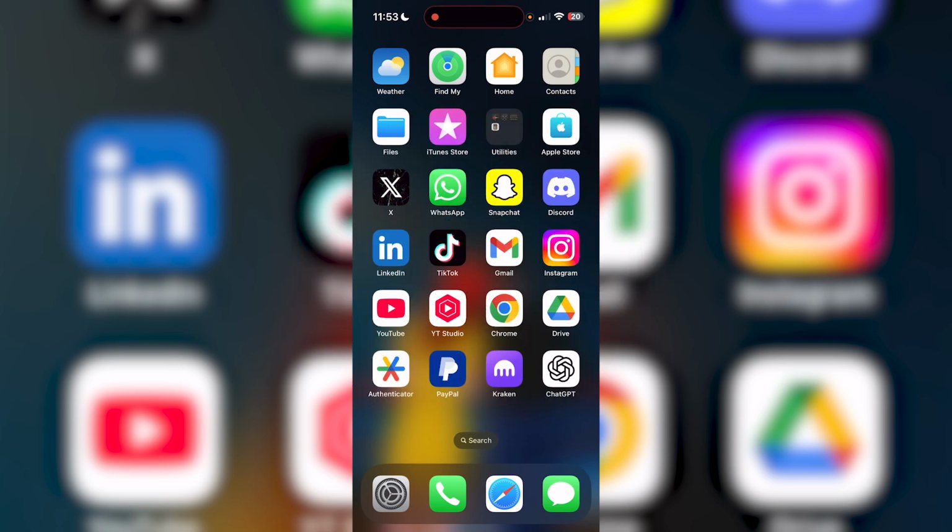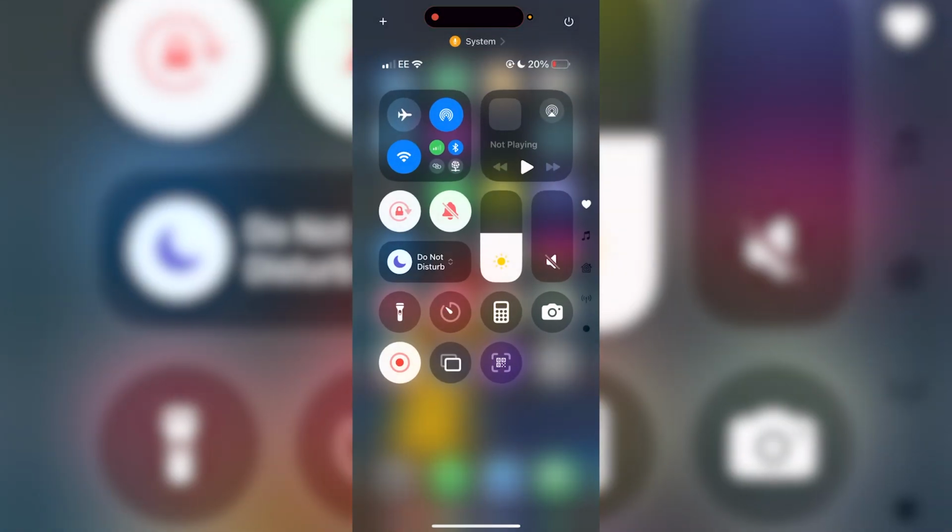But anyways, getting into it, you might not be receiving all the calls that you want to on your iPhone, and this could be for various reasons. So the first thing that you want to do is swipe down from the very top right. This is going to open up your control panel, and you want to make sure that you are not on airplane mode. If you're on airplane mode, and someone's trying to call you, they're not going to be able to reach you.